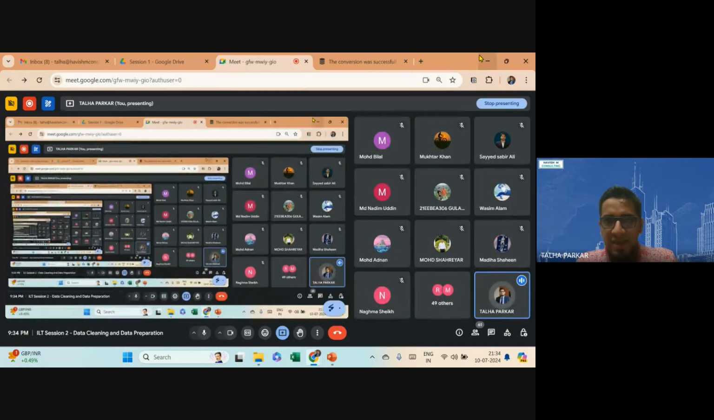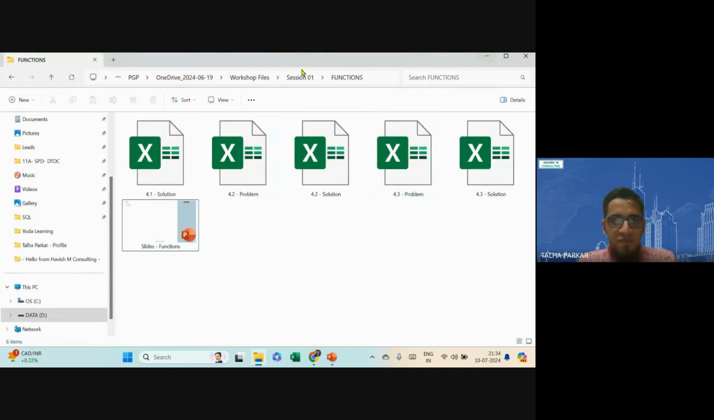So like I said, I'll be working on the functions folder for today, right? So you have all these files available with you, okay? So you don't have to open any file right now. I'll show you a few examples first and then we'll get started, okay? So we'll be working on the 4.2 problem.